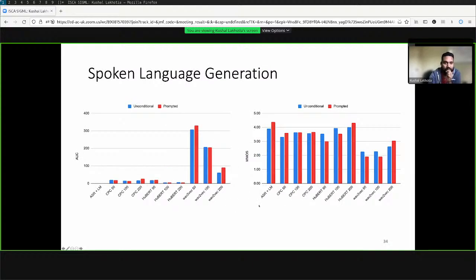Here we see how the area under the curve contrasts with the meaningfulness mean opinion score. We did not actually evaluate the log-mel baseline for human evaluation because the samples were too bad, so it would just completely dominate the entire plot. That's why we leave it out.